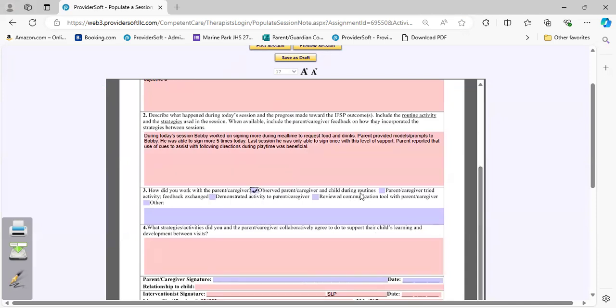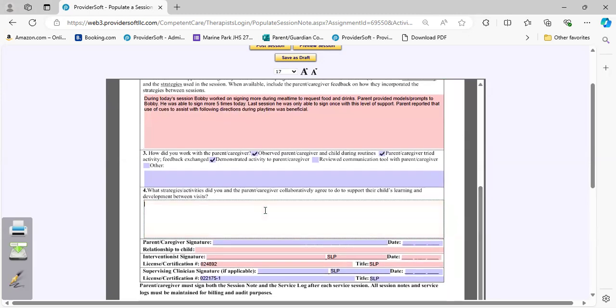Then, how did you work with the parent or caregiver? Observed the parent. Parent, caregiver, tried the activity. Demonstrated the activity to the parent or caregiver. And then over here, I'm just going to put parent agreed to continue working on signing more to request time.